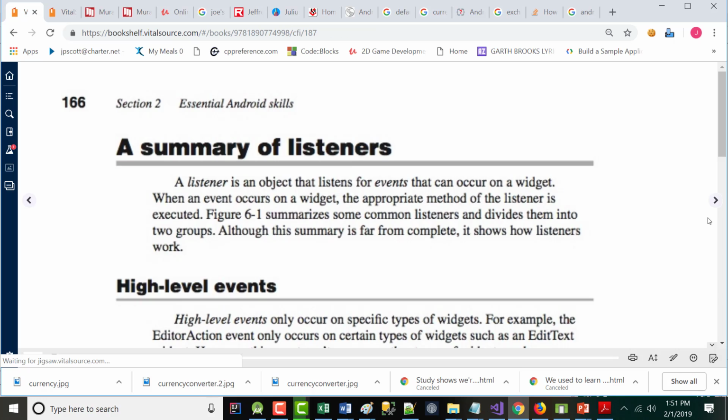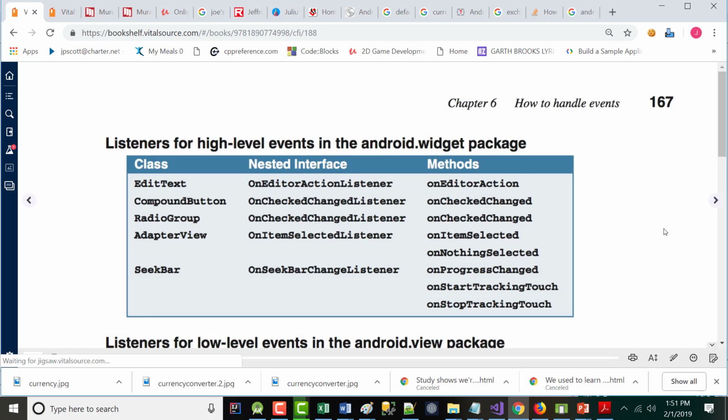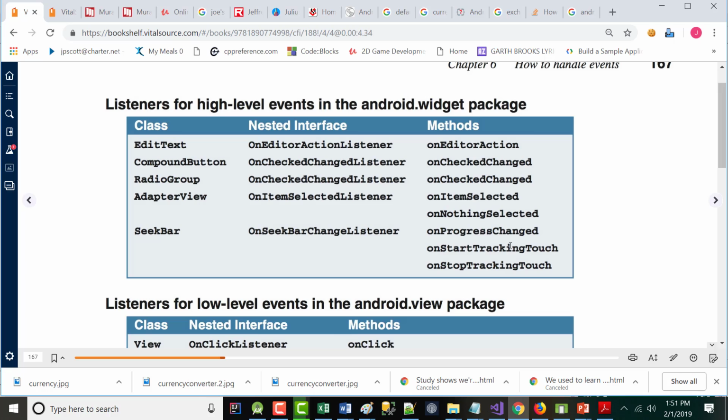All right. So they have a summary of the different listeners on page 167 here. The top ones are high-level listeners. All right. So notice what we have for edit text. Now notice it says on editor action. You can literally set stuff up so that you can check every keystroke. So if somebody puts something in, even if it's legal, so to speak, based on the type of keyboard you set up, you can keep them from doing things you don't want them to do.